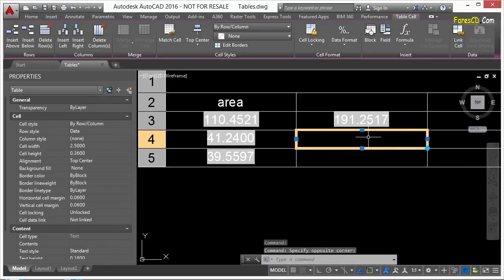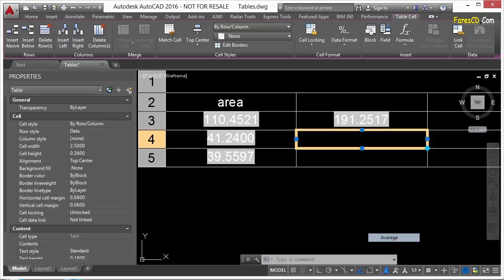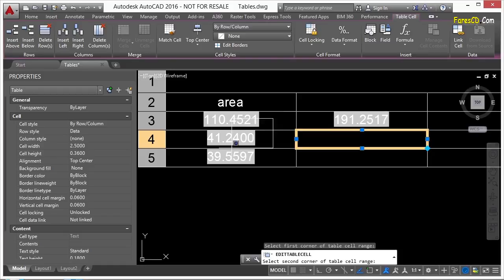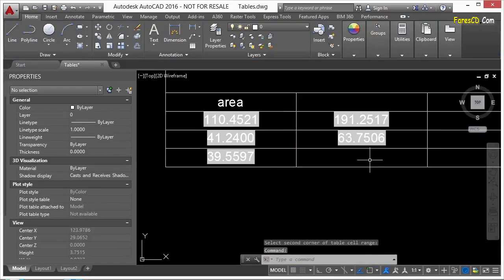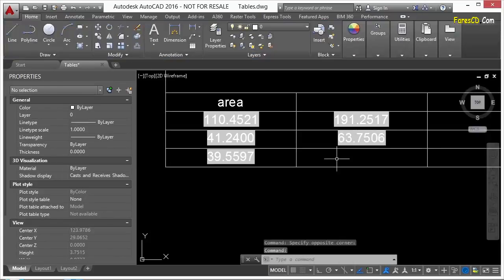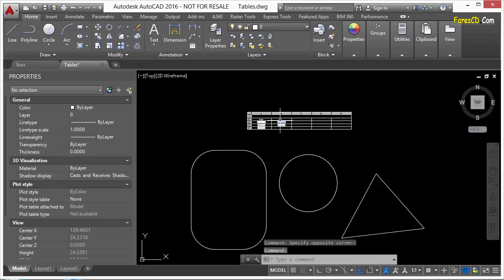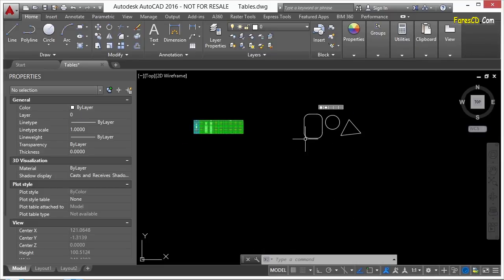So again, you single click, then right click, go to insert, formulas, average in this case, and I'm going to make my selection window, press enter, and there's my average. So you can format this bit of information just like you would anything else, just like regular text and things like that.